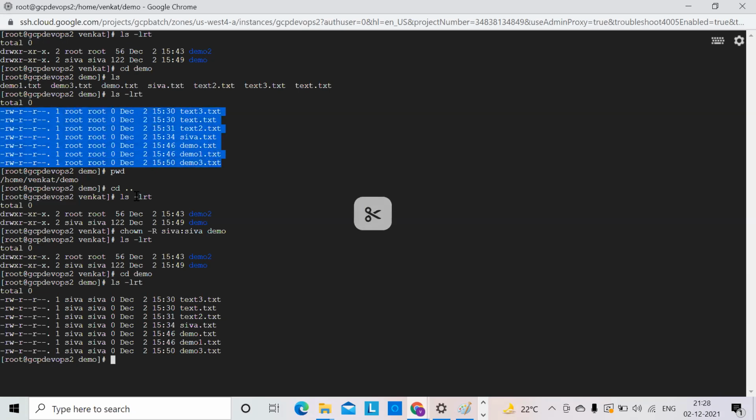For that, we are using chown -R, which means recursively. Whatever directories are inside demo, if you have some directories, those directories will also be owned by Siva only. So recursively means if in one directory you have 1,000 directories, all 1,000 directories will be owned by Siva. That is recursive. So now we know how we can change the ownership.